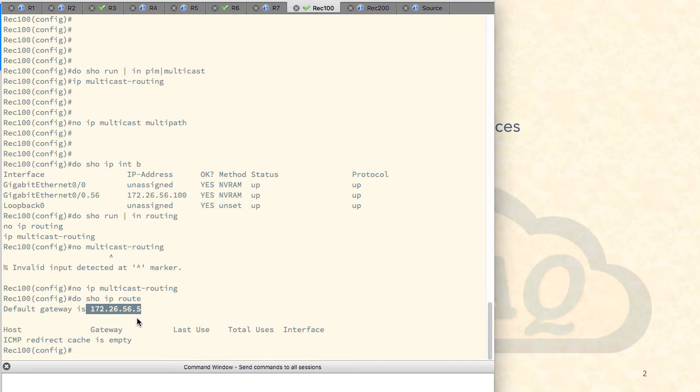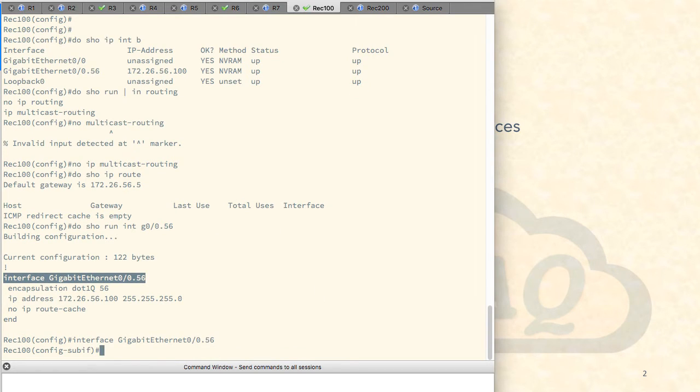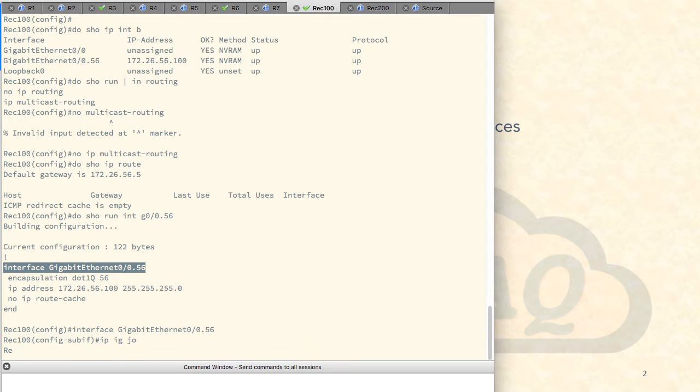Let's look at the interface itself. Do show run int g0/0.56. And once again, there is nothing here other than that VLAN and the IP address. So one of the first things I'm going to do is actually join a group. We'll say ip igmp join-group, and let's join 239.1.1.1.